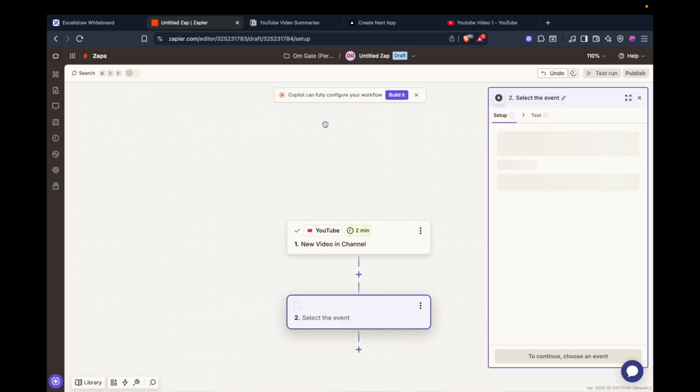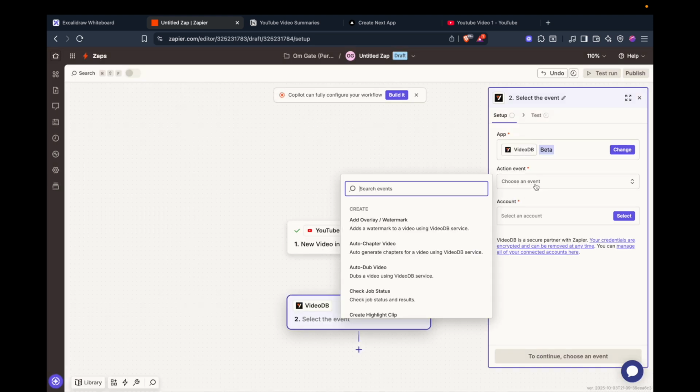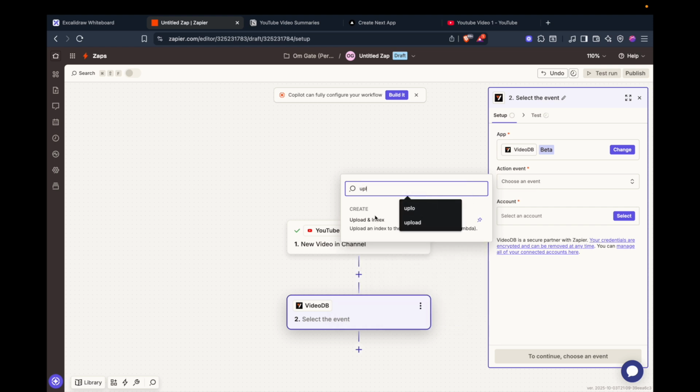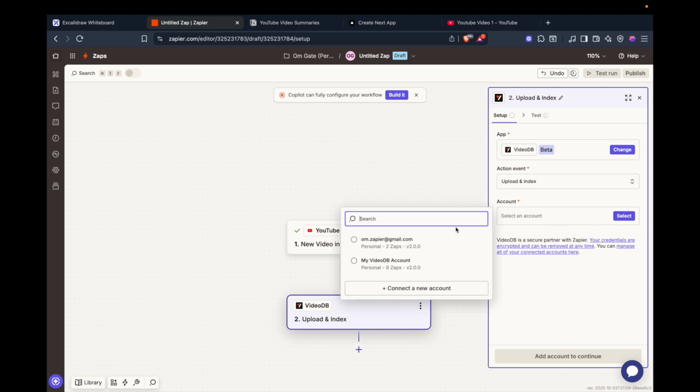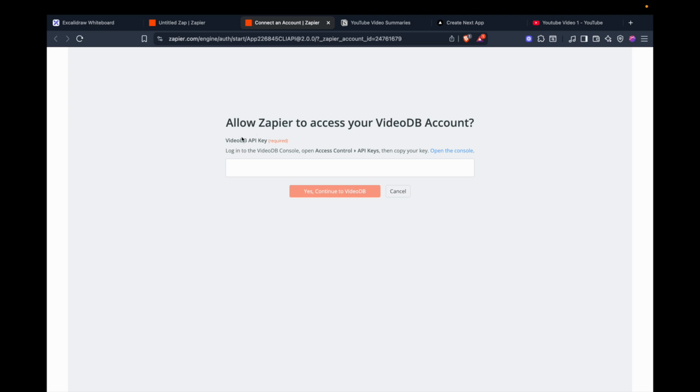Now I'm going to choose VideoDB. When I'm choosing VideoDB, I'm going to choose over here an upload and index job. So over here you can see upload and index, and I'm going to select an account. Let me reconfigure this again. Over here, it's going to ask you for a VideoDB API key, and it shows how to get it.